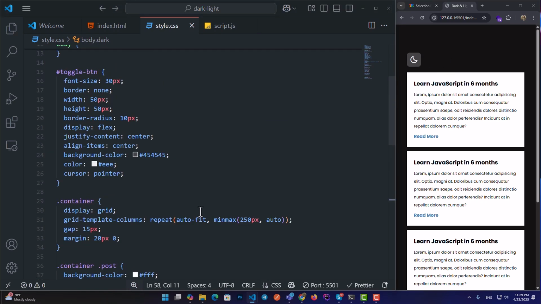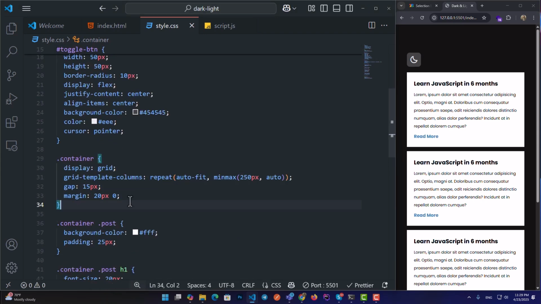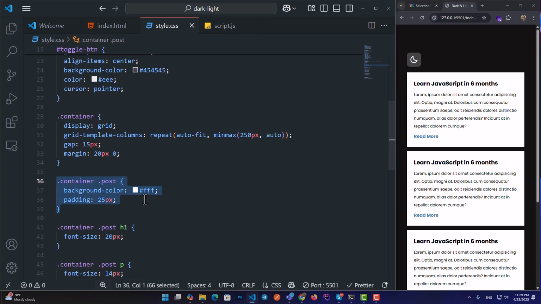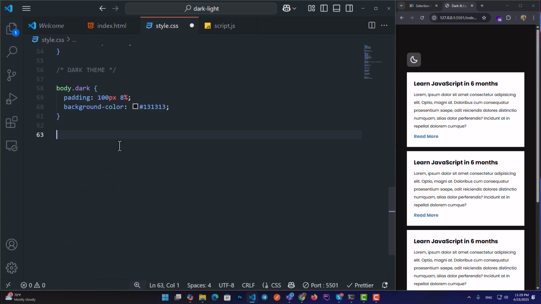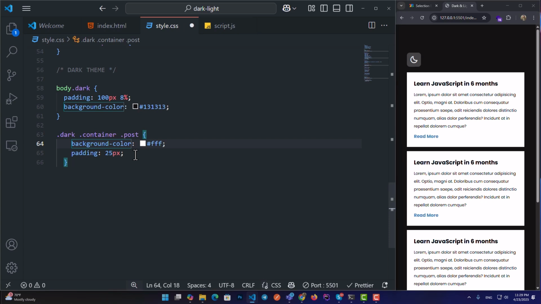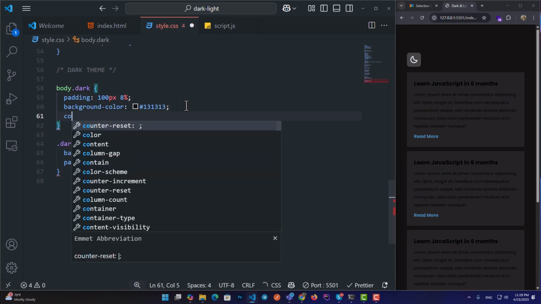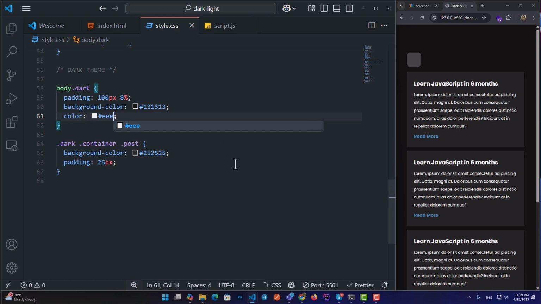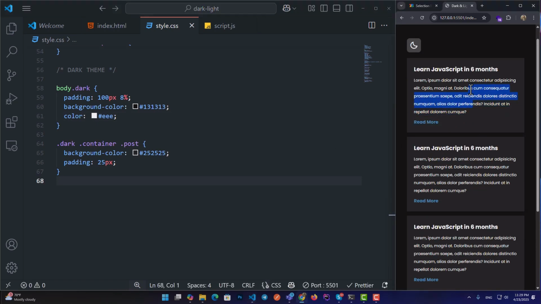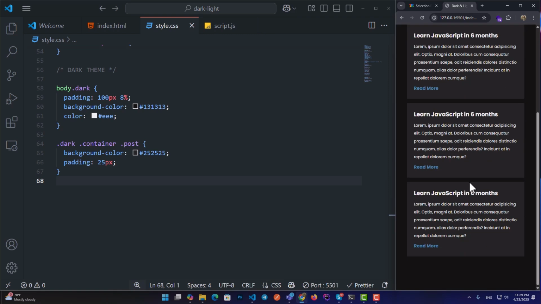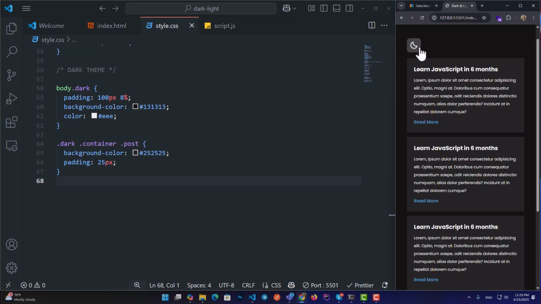Now let's go for the container post. Let's bring it down here. First write .dark. In the container post, in the dark theme, it's going to be 25, 25, 25. So the color should be EEE. Now, when we click on this button, it's going to toggle both the icon and the color of our theme.